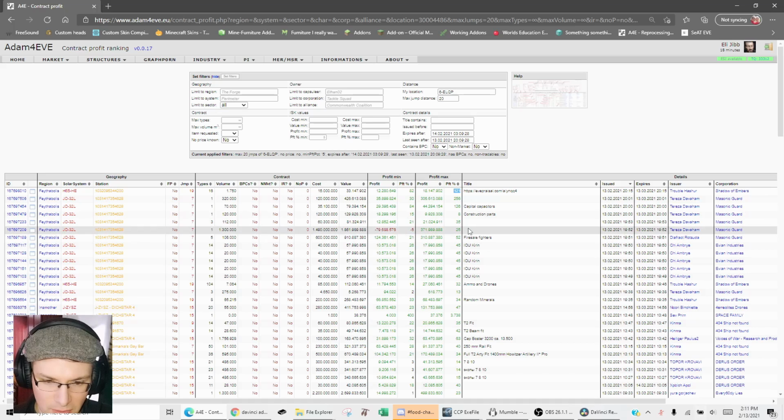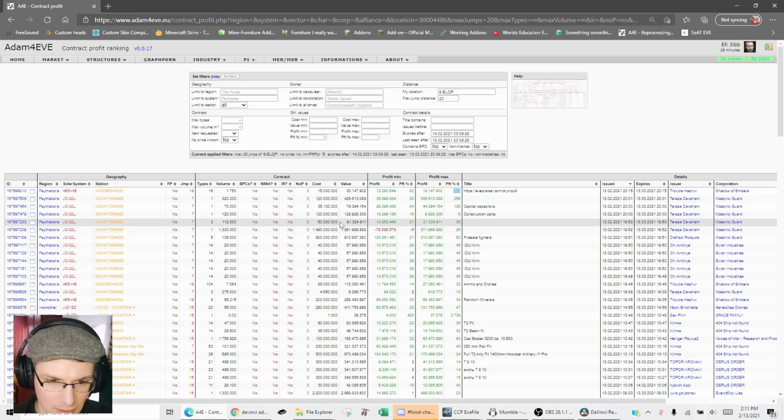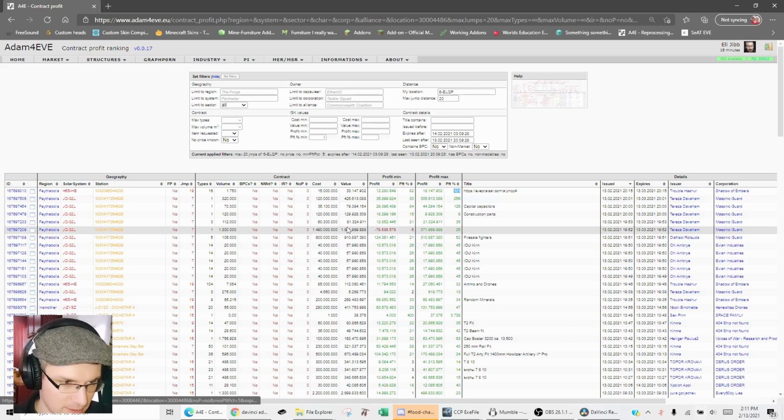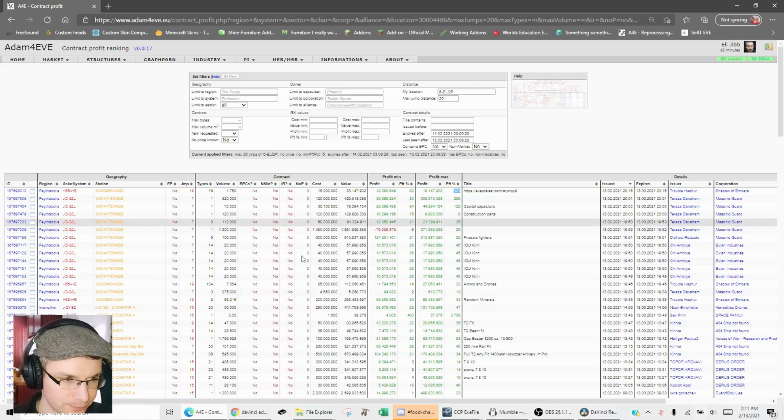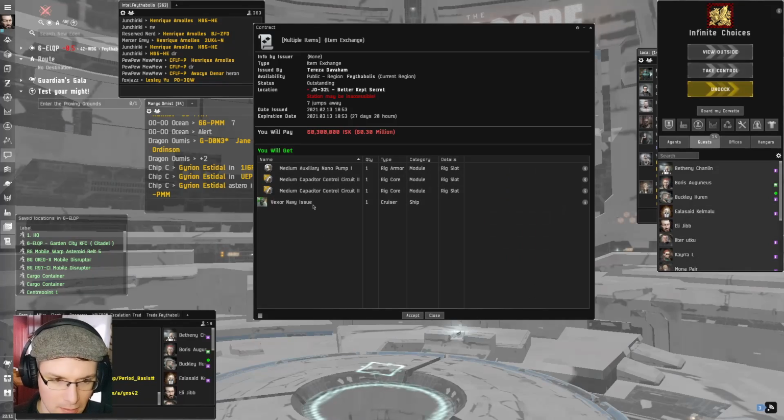Let's scroll down to this one. Well, I'm not going to spend that much. So let's look at this one here. We've got 60 million. It's a 20 million ISK savings. Pull that open, and there you go.